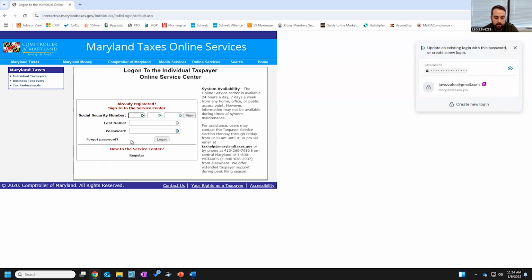For the IRS, in that video, you'll notice we never had to make a login. We can just make those payments by putting in our information. Most of the state websites do require you to set up a login to make those payments. On this page, I already have a login, so I'm going to log in. But if you need to make a login, you would simply go down here and create that login. Otherwise, they're going to ask for your social security number, your last name, and then the password that you've set up to log into your account.